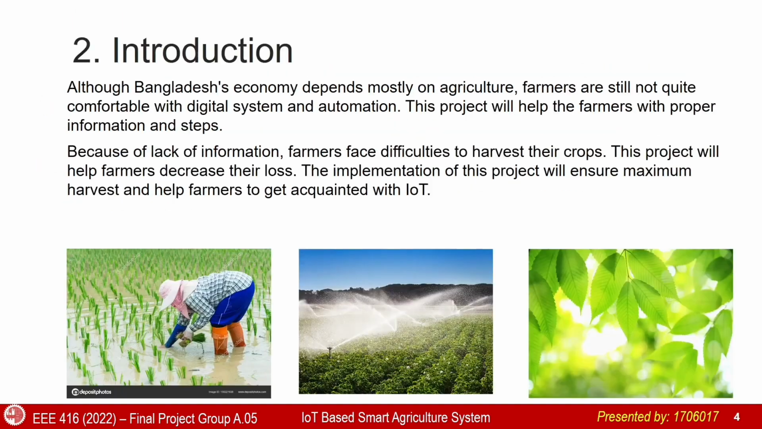Although Bangladesh's economy depends mostly on agriculture, farmers are still not quite comfortable with digital system and automation. This project will help the farmers with proper information and steps. Because of lack of information, farmers face difficulties to harvest their crops. This project will help farmers decrease their loss. The implementation of this project will ensure maximum harvest and help farmers to get acquainted with IoT.